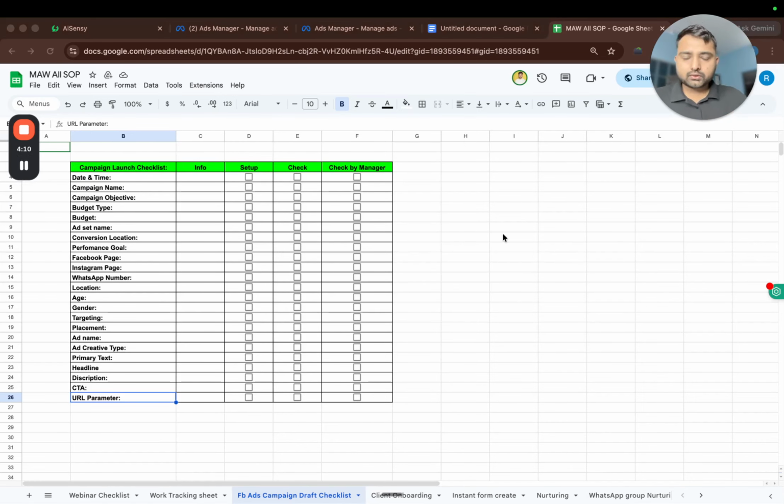So for launching any campaign, we set up this process first. First we put in the information here, then we set up each and everything. Then whoever set up the campaign has to check whether everything is correct. Then we do the final check with a senior, me if I am available, or otherwise another senior member who can check it. This is the process we use to launch any kind of campaign in our agency.